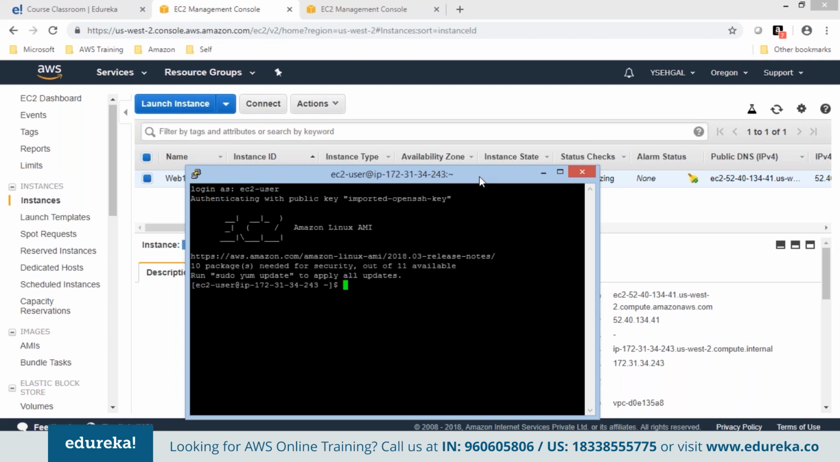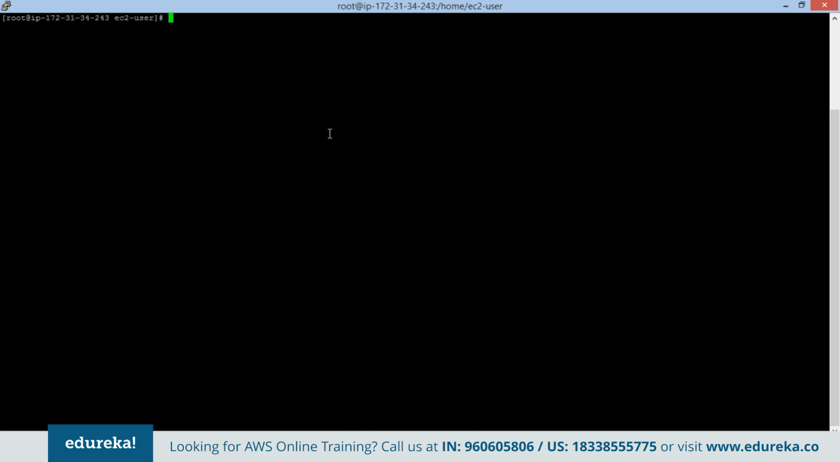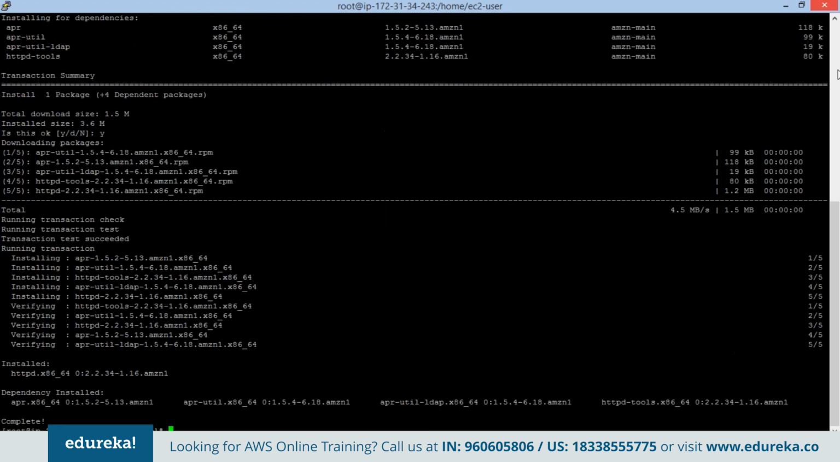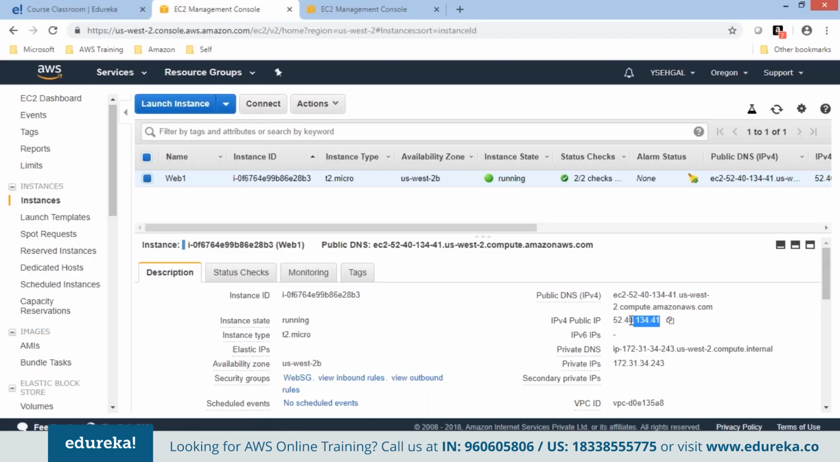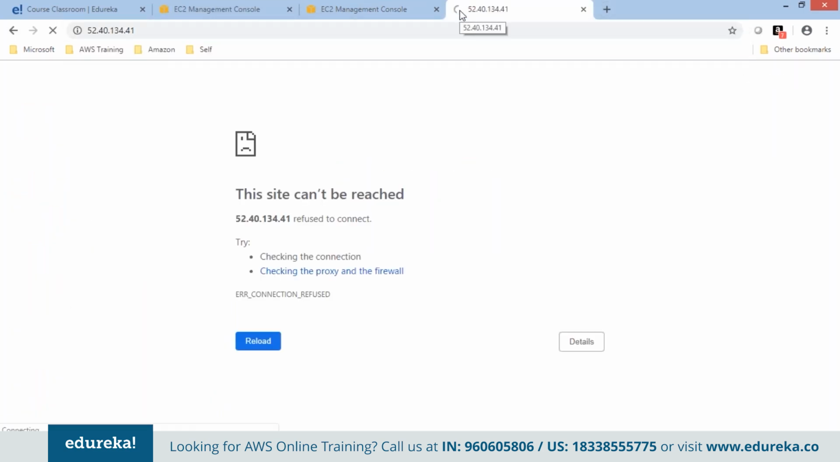So I've been able to log into this instance, and I'll just upgrade my privileges. What I'll do now is install web services. Now these commands are operating system specific, so depending upon your comfort level with any operating system, you can try this out. And if I try to access at this point of time, since the web services are not running, I don't get anything.